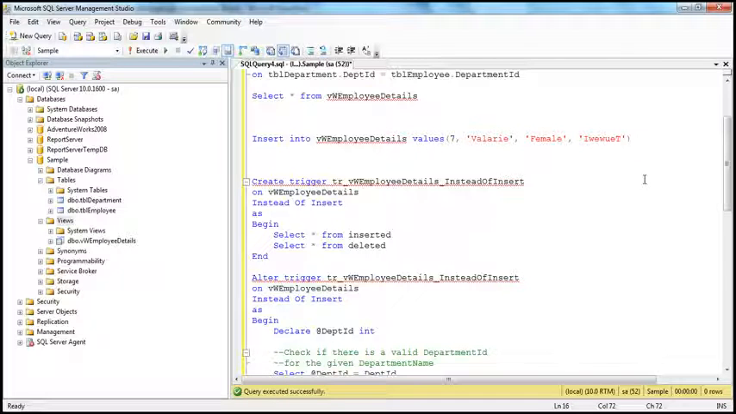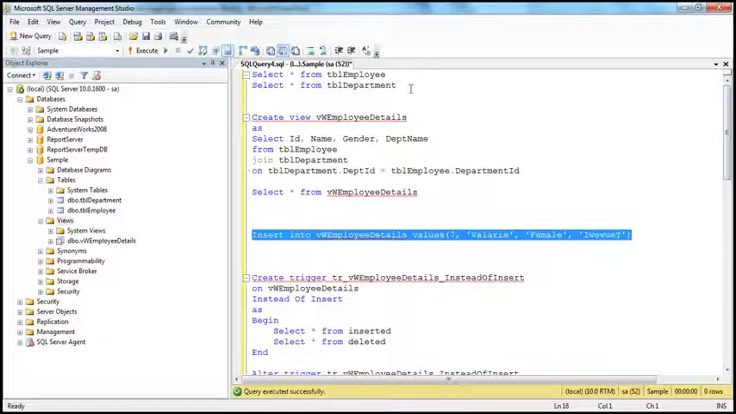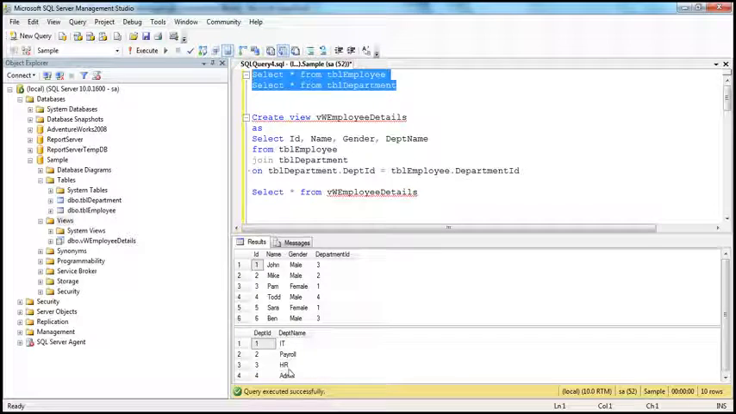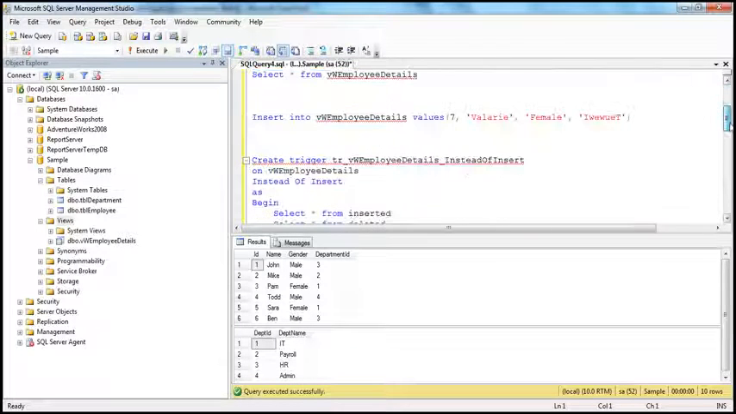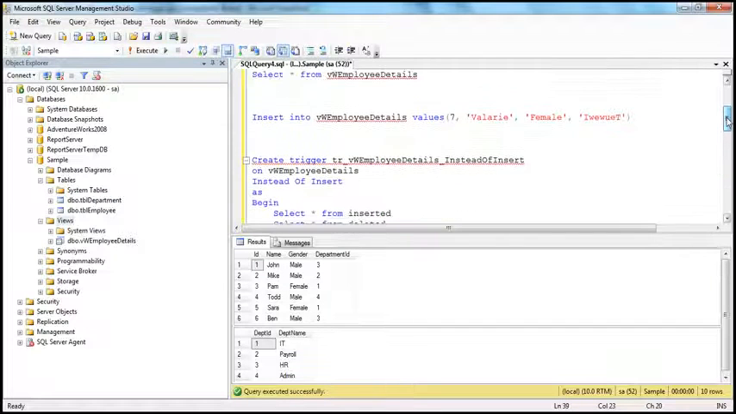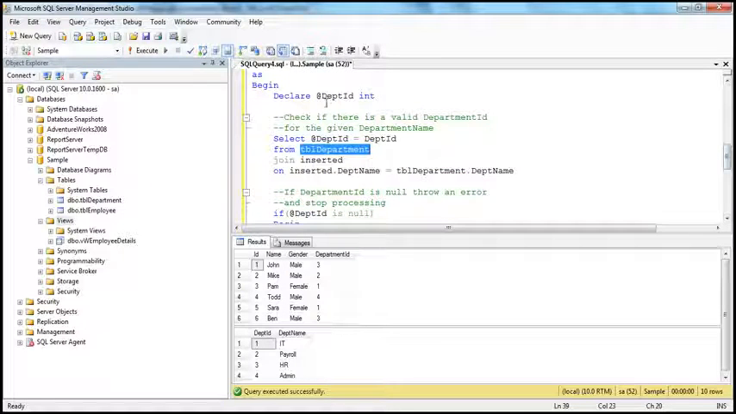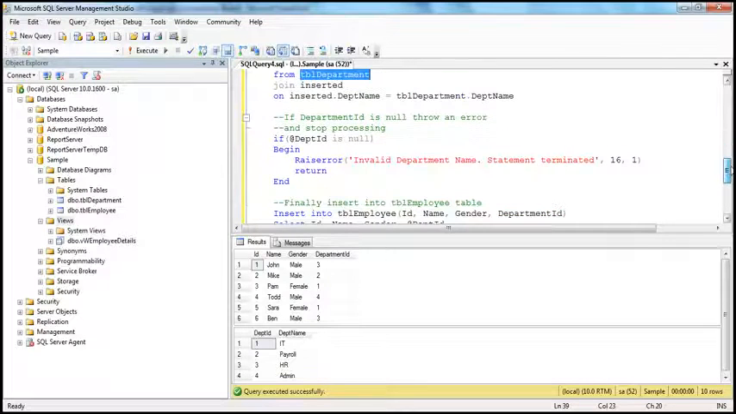So when we execute this insert query, what's going to happen? If you look at the department table, you only have IT, payroll, HR and admin, but in the query you are inserting a garbage. So obviously your trigger, when it tries to get the department ID from the TBL department table by joining the inserted table with TBL department, it will not find a department with this name, so @DeptId will be null. So if that is null, then we throw this error.